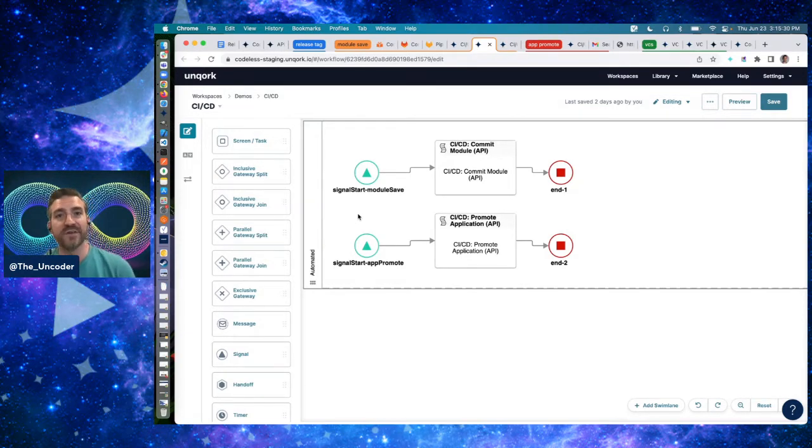Now, we can envision a world where there's a lot more events, and you can start to build a lot more event-driven stuff on both the front end and back end of Unqork. But the fact that we have it today for those Designer-level activities is really what enables us to integrate with systems such as GitLab and do more CI/CD-like behavior within Unqork. So there's actually two signal start nodes in here. You know what I'm going to talk about next, but let's start with module save.